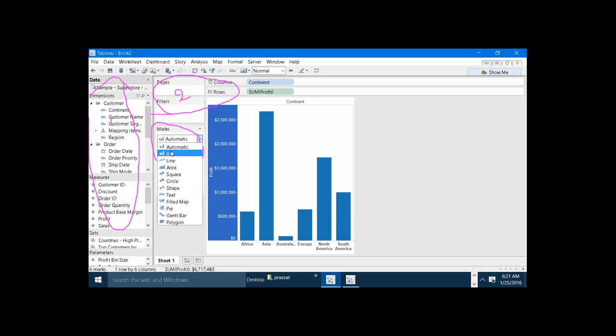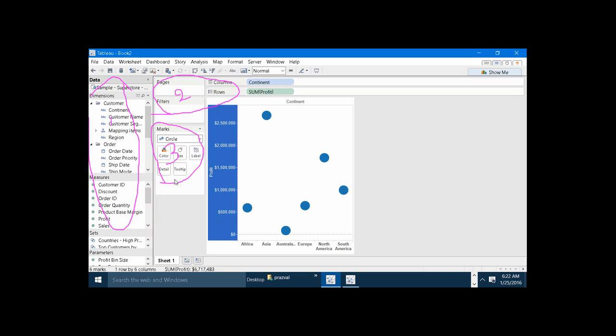Here, by default, Tableau is showing us the bar chart. If you want to get circles, just click on circle. So with the help of the marks card, we can get any visualization in Tableau. And this marks card contains some sub-components like color, size, label, detail, and tooltip. With the help of these sub-components, we can make the visualization more attractive.